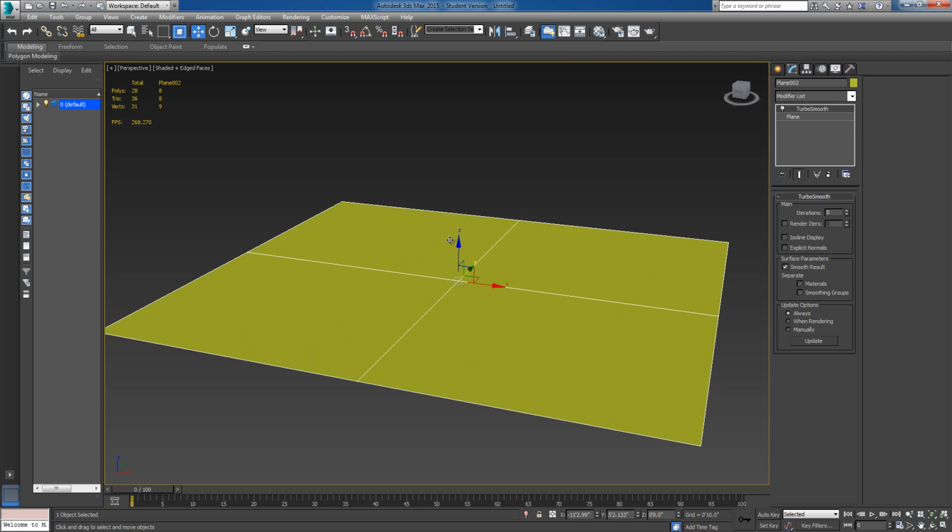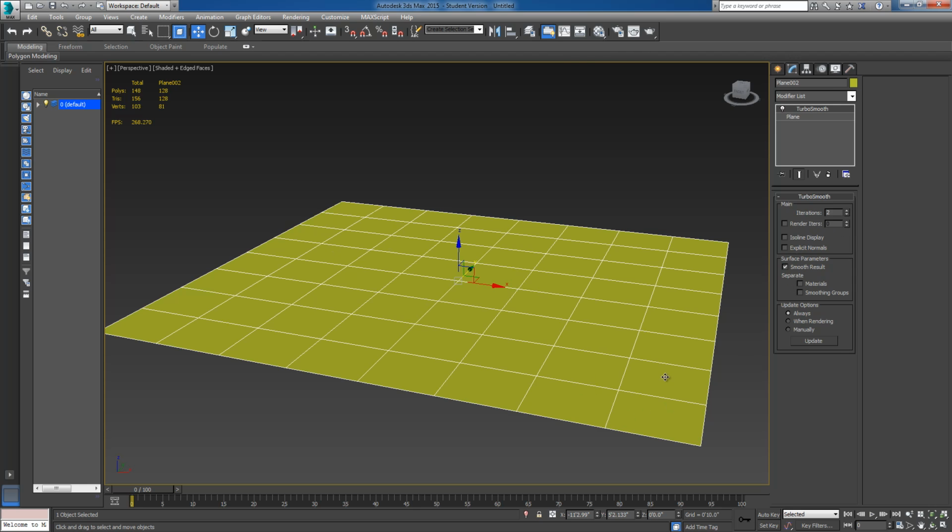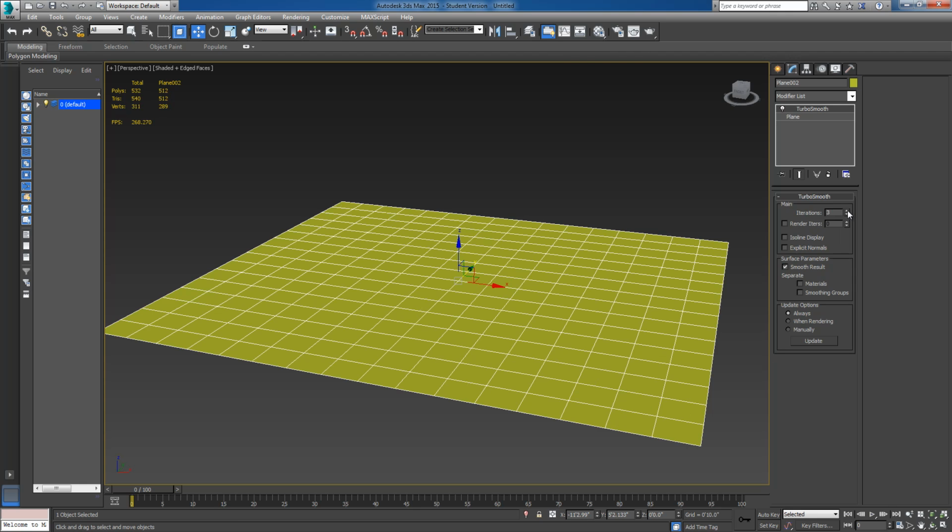Now, as we watch this subdivide, if we pay particular attention to the polygon that is in this corner right here, closest to us, we'll notice that it subdivides into four polygons. If we watch this one down here in the corner, we'll notice that it divides into four again. And again, watching that corner, it subdivides into another four. So that is how the subdivision works.